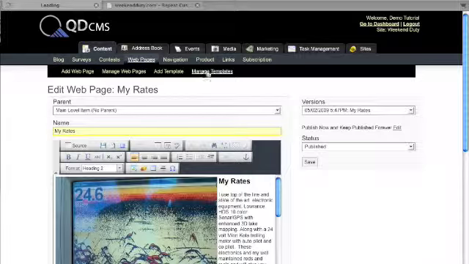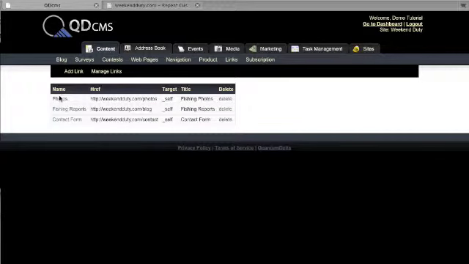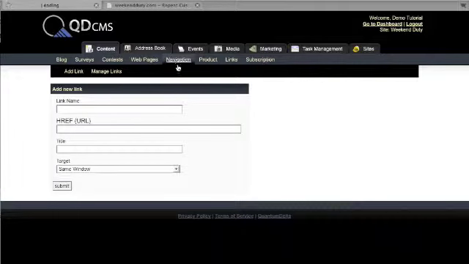Links is a place here where we can add links to other parts of the site that aren't necessarily web pages. In this case, we've got blog, photos, and the contact form. This allows us to put those links into our navigation.